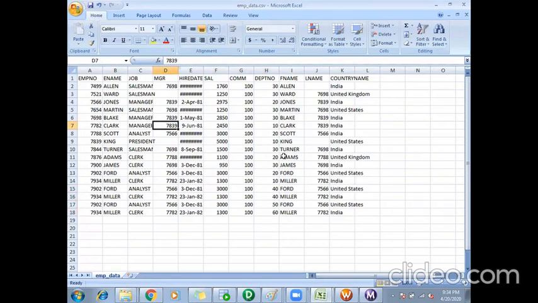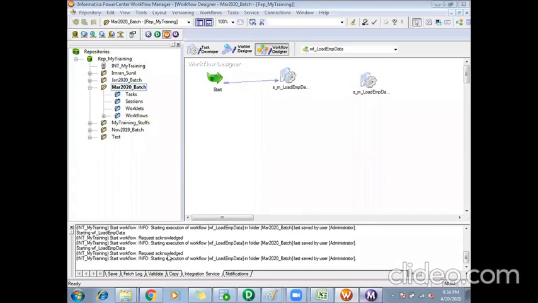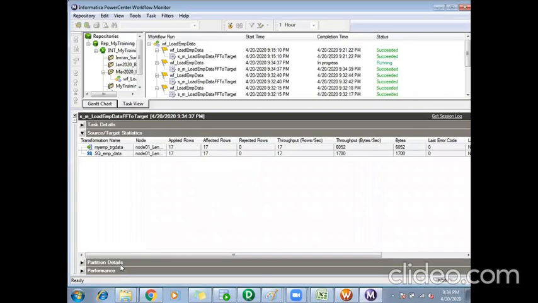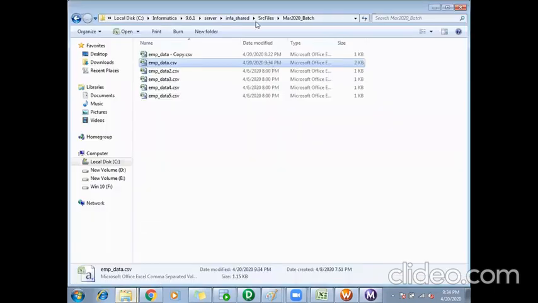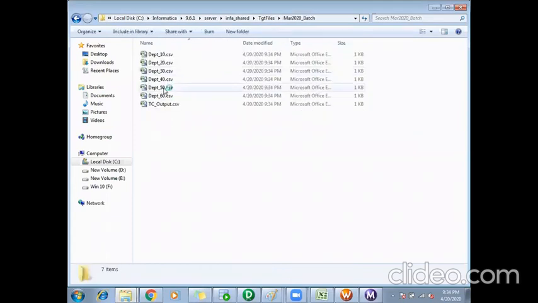So I won't change anything in my code. Nothing will be changed in my code, nothing in my mapping, nothing. I'll just rerun. So my source got changed, and those 17 records are loaded. Now if I go and check my target, okay, so where is it? Target files, March 2020. So I can see I added records with department 40.